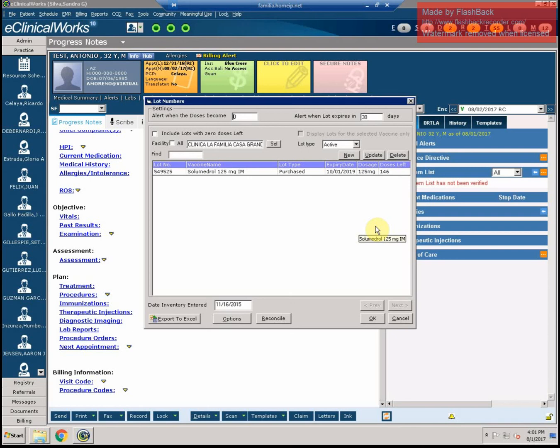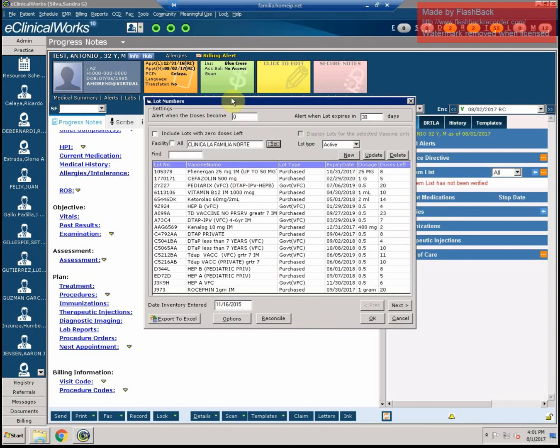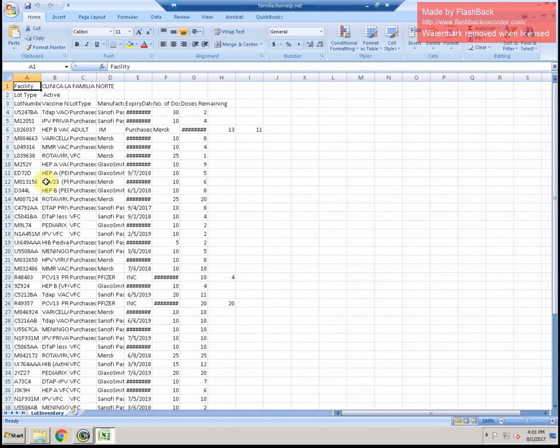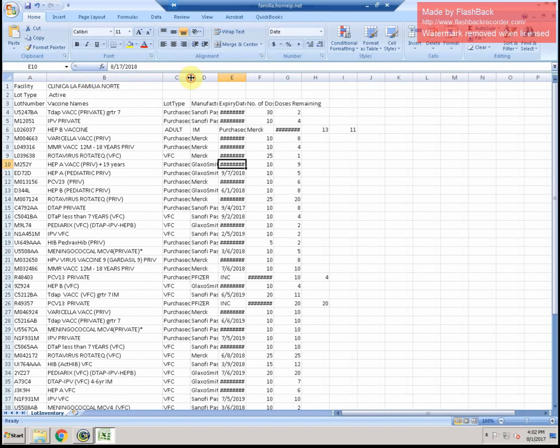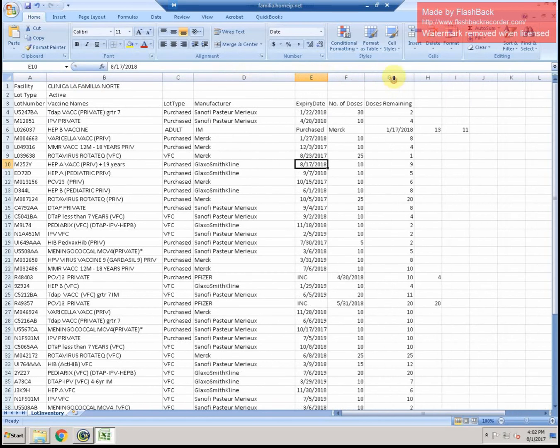okay? Now there's another function in eClinicals that I think could be very useful to you guys. I can't do it in Casa Grande because they don't have a lot of inventory, but for example, if we go to North, you can go ahead and export this and play with this. So export to Excel, it takes about 3 seconds, maybe less than that, and it gives you all your information. Okay. Now the system is very helpful, but it's not perfect. Sometimes what it does is it doesn't export things correctly.